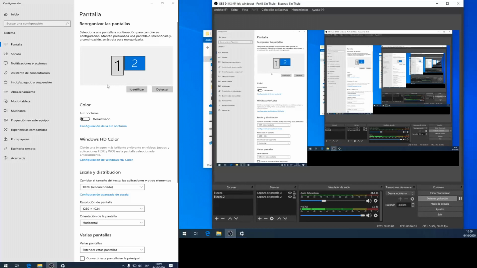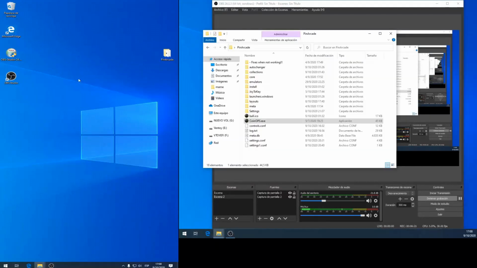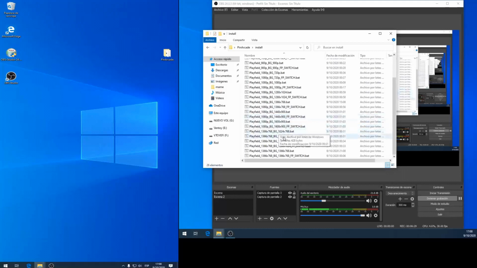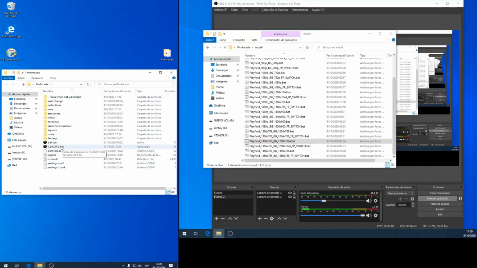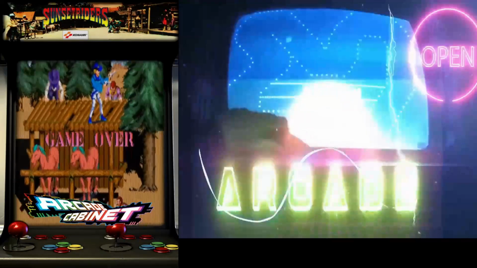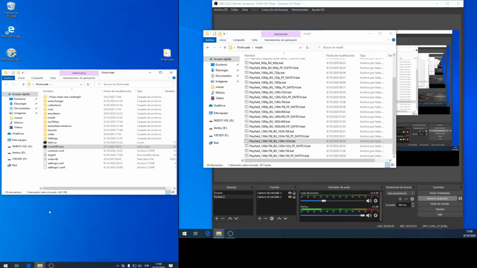So let's say I have playfield 1366 by 768 and backglass 1280 by 1024. So we can close this, go here, launch the install, and we will look for that, and it's here. So I will launch it, and that should be all. Let's see if it works. Launch as administrator. And it's working. But my second screen is stretching, so I will fix that so it doesn't stretch to that resolution.